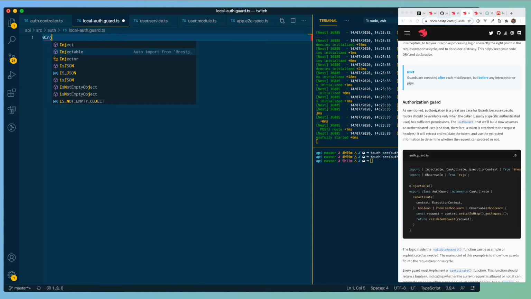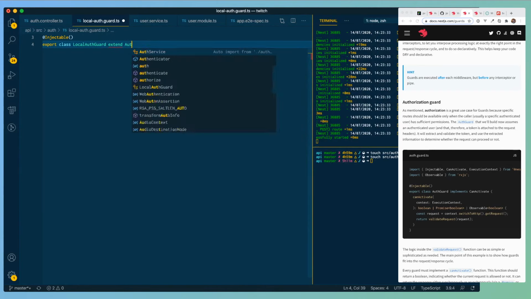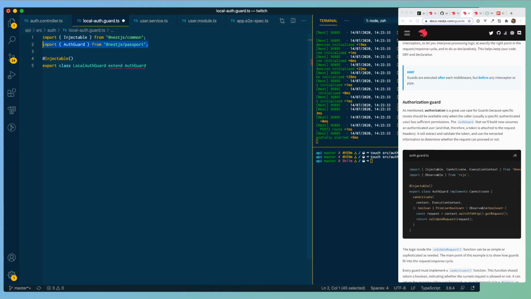Cool. So this will be injectable. And then we want to export the class LocalAuthGuard. And then we want to, in this, extend the AuthGuard, which is supplied by NestJS Passport. Give that a name of local. So that's all we need to do for that one.